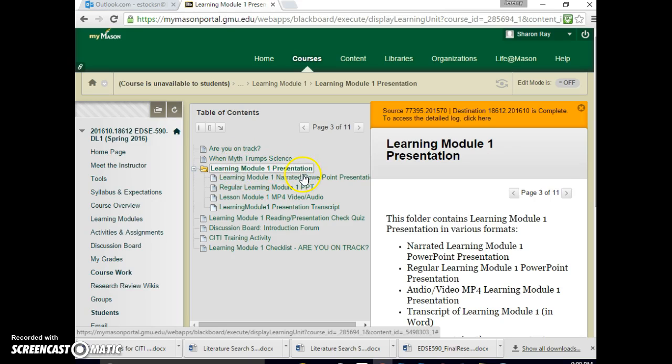Then you'll have a PowerPoint presentation, and you can look at it in 4 different formats. One is narrated, one is just the PowerPoint without the narration. The next one is like an audio version. And the last one is just a transcript in a Word document. So whichever format works best for you. Usually there'll be some kind of reading quiz. Not all the time. Sometimes it's an activity, but a lot of times there's a quiz.